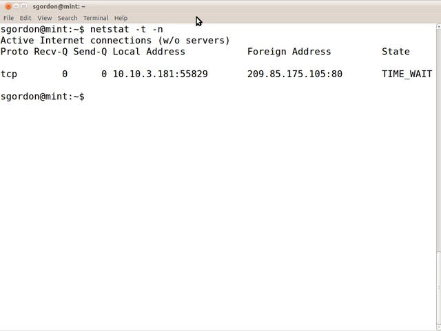I just accessed the Google website. This shows that I've recently sent data from some local address, 10.10.3.181. We saw before that was the IP address of my laptop. The source was 10.10.3.181. This number is the port number of my source application. My web browser had port number 55829.